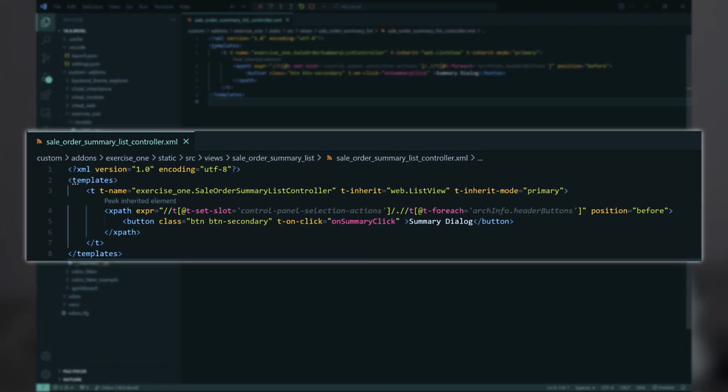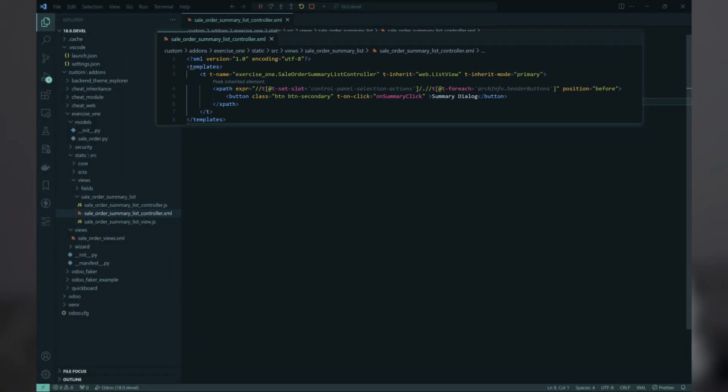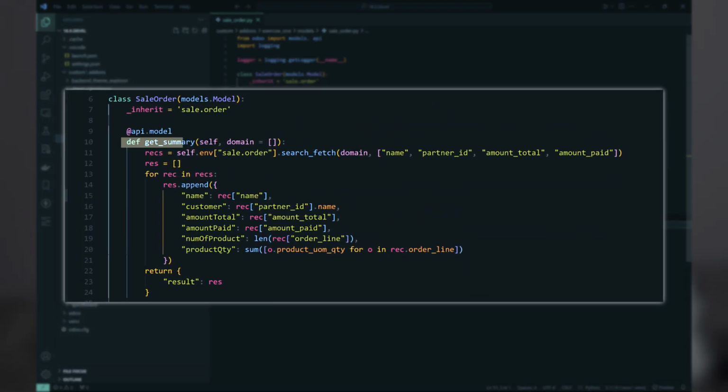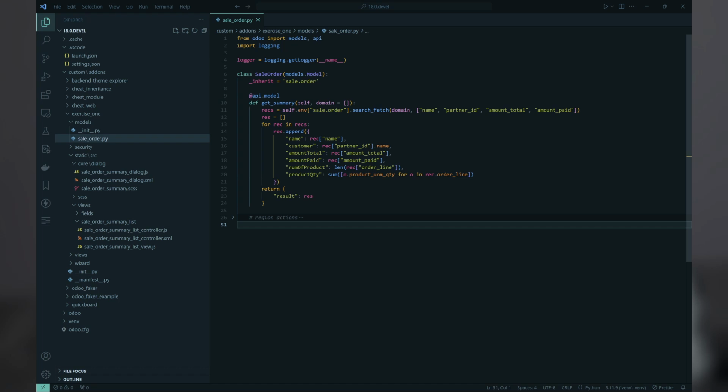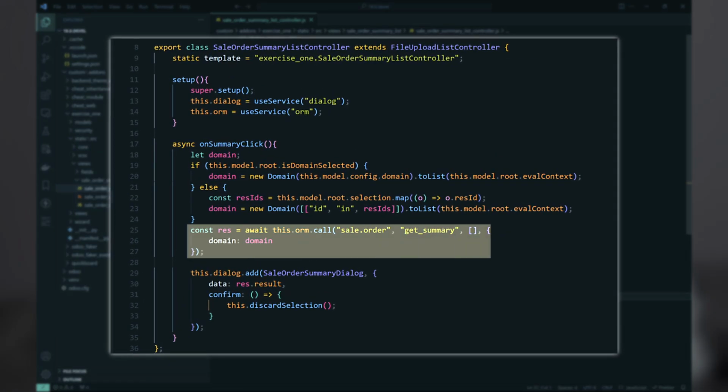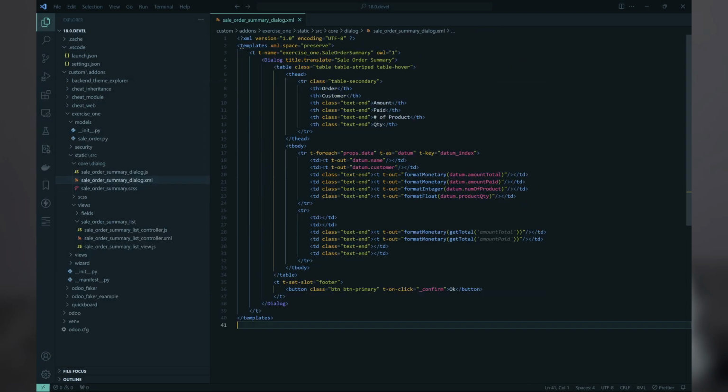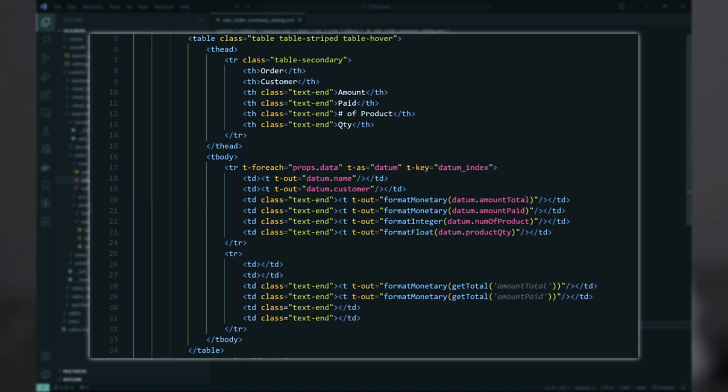In our new controller, we add a new button to display a custom dialog box which displays the information of selected quotations. To get the information of the selected quotations, we add a method to the sale order model on the server side. And we call this method by using a domain filter, which is constructed from the current record selection. The result is then passed to the dialog component, which in turn displays the information in a table.